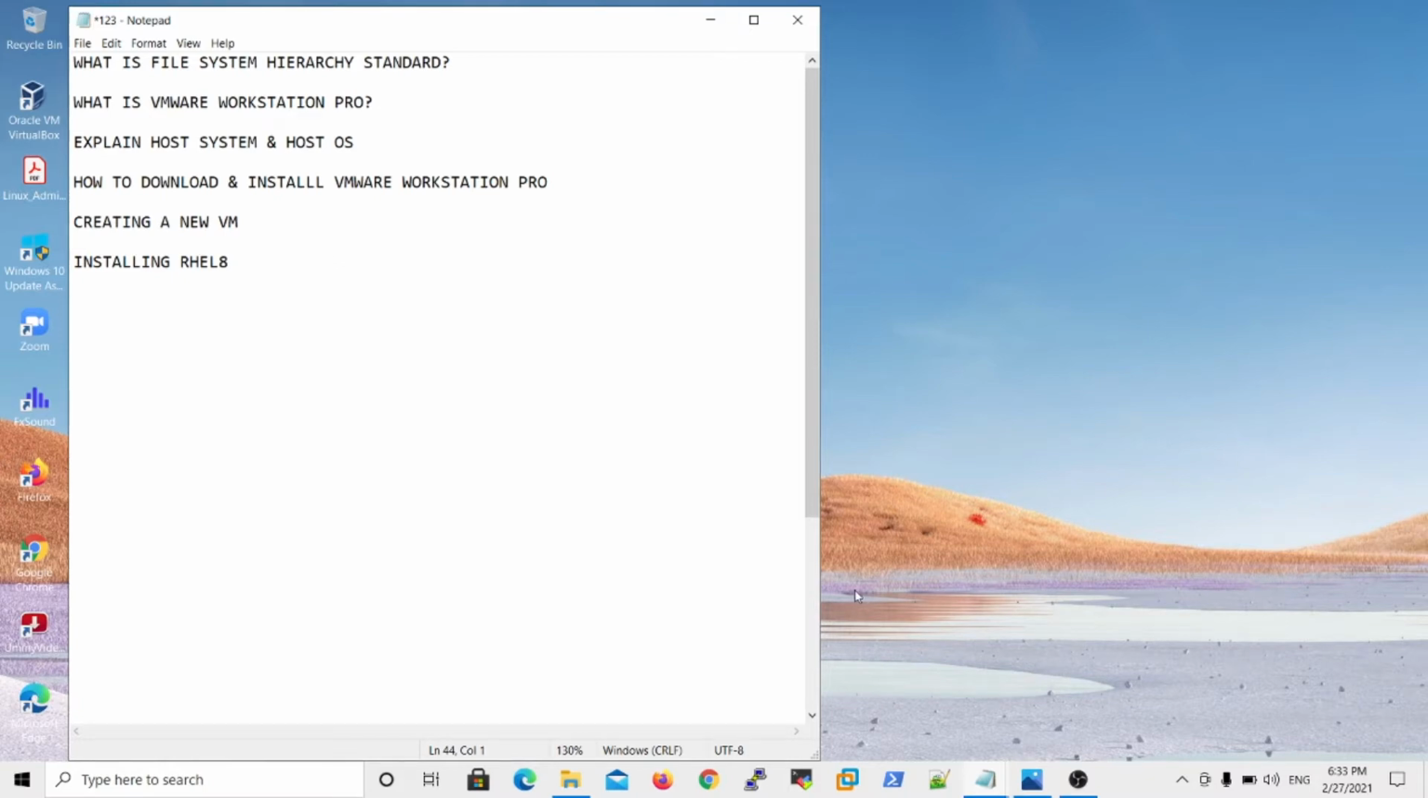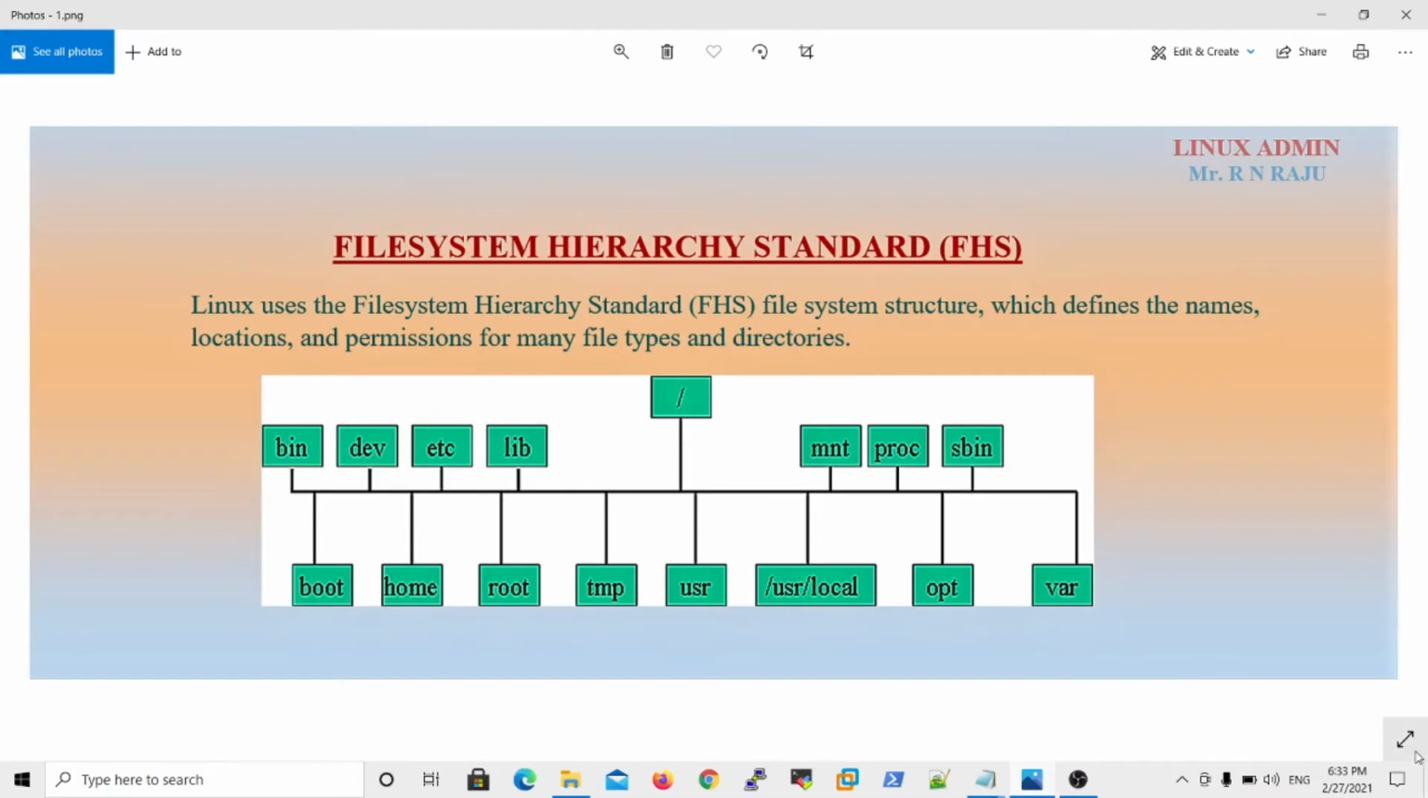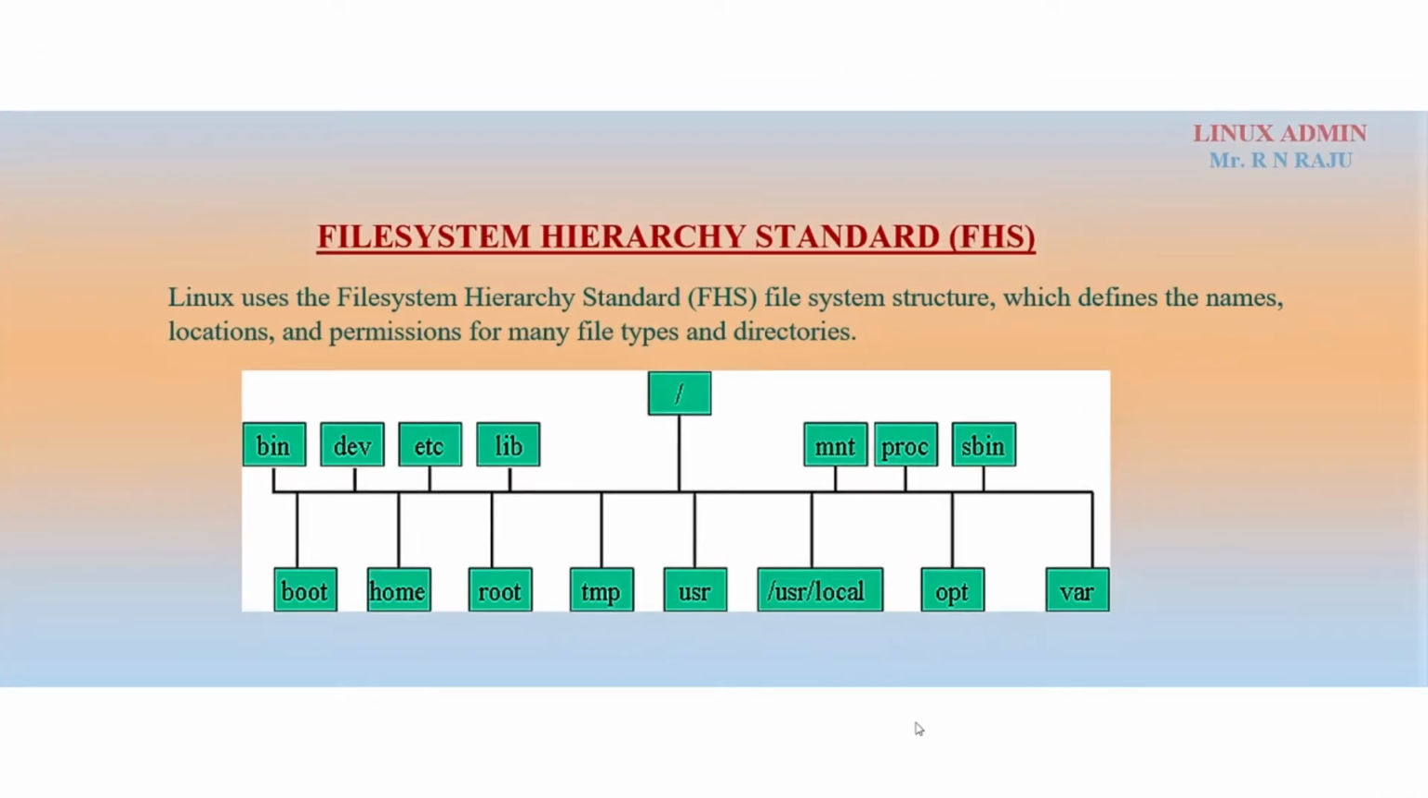First, let me explain what is the file system hierarchy standard. So you want to store the data and retrieve the data. We can use the file system hierarchy standard. Linux uses the file system hierarchy standard file system structure, which defines the names, locations, and permissions for many file types and directories.